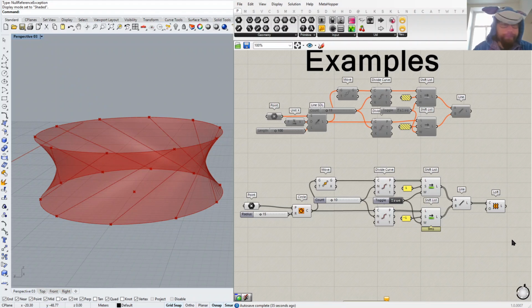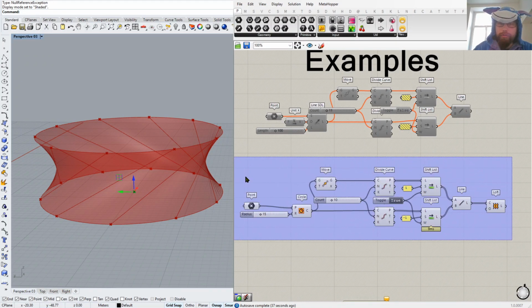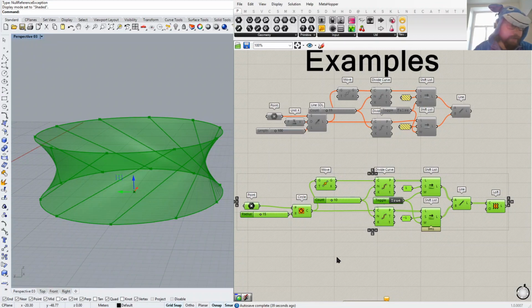So good. Are we all good on this? Is it fine?